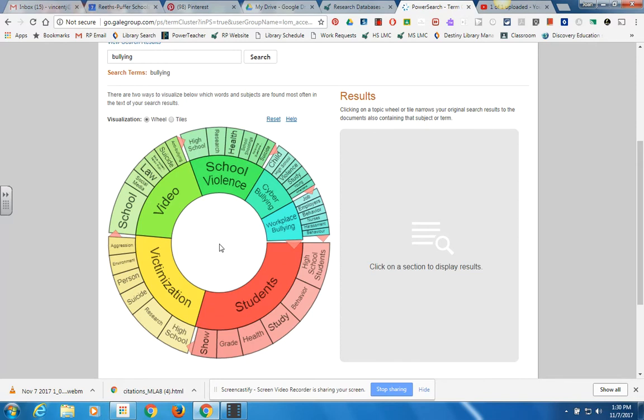Oftentimes for students, one of the most difficult things about researching is narrowing the topic down so that you're dealing with a manageable number of articles. This really works well for that. I'm going to look at cyberbullying here.